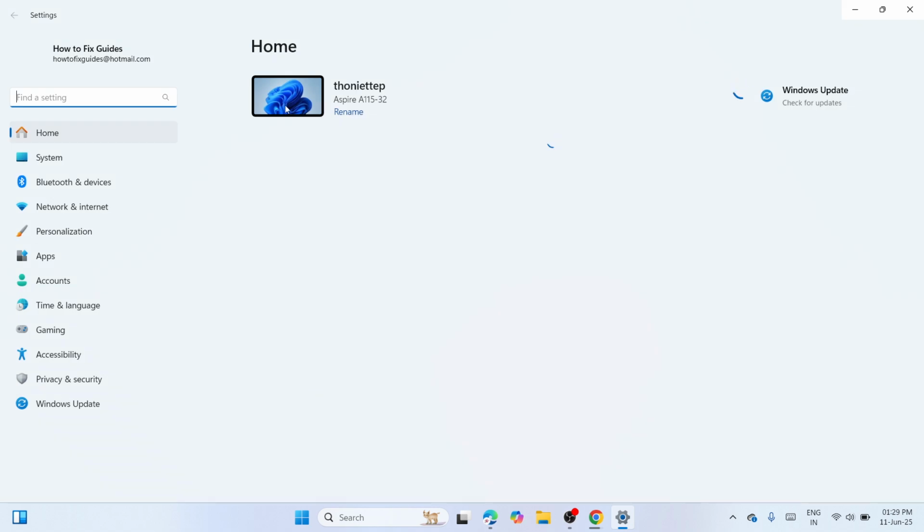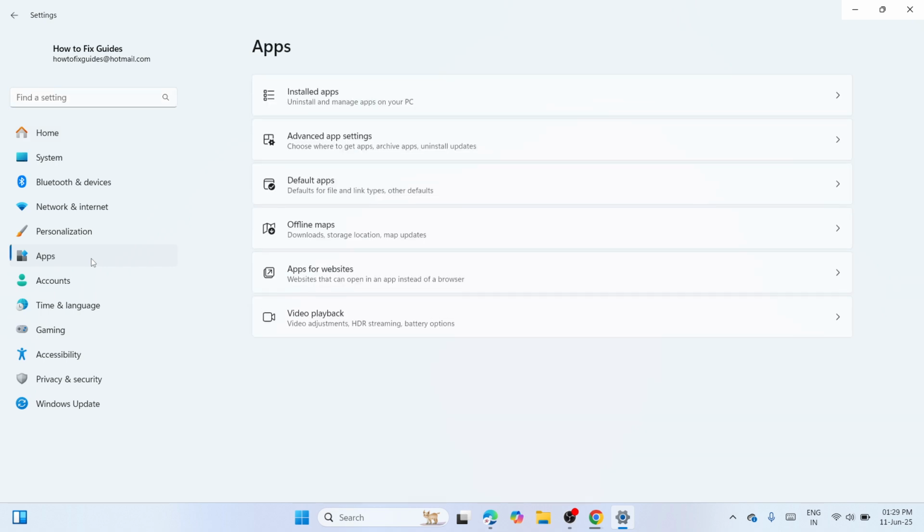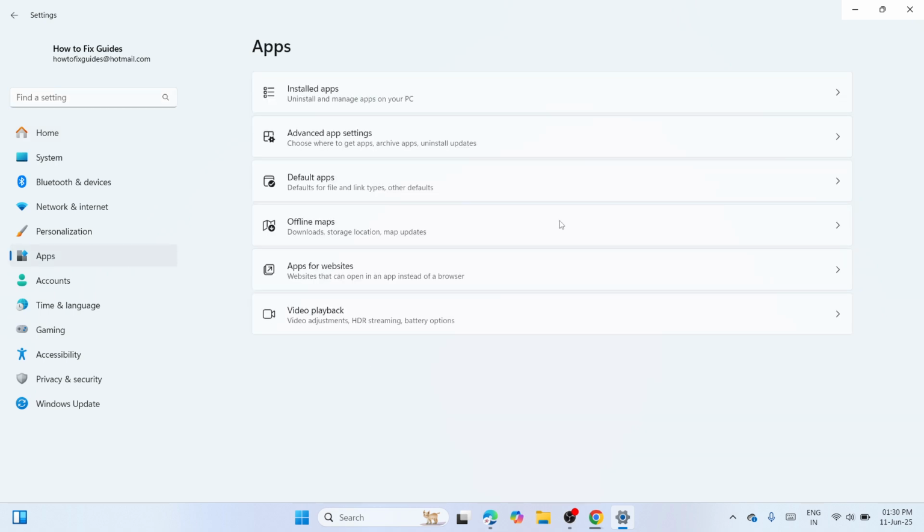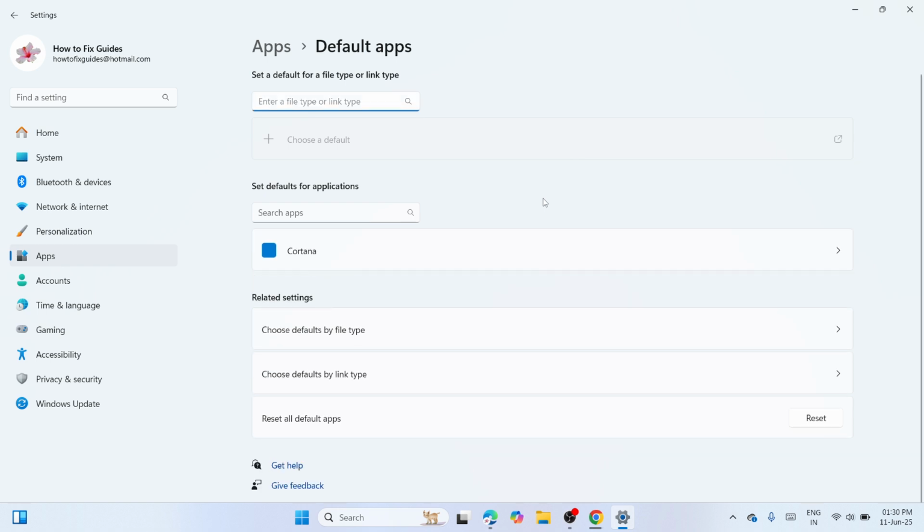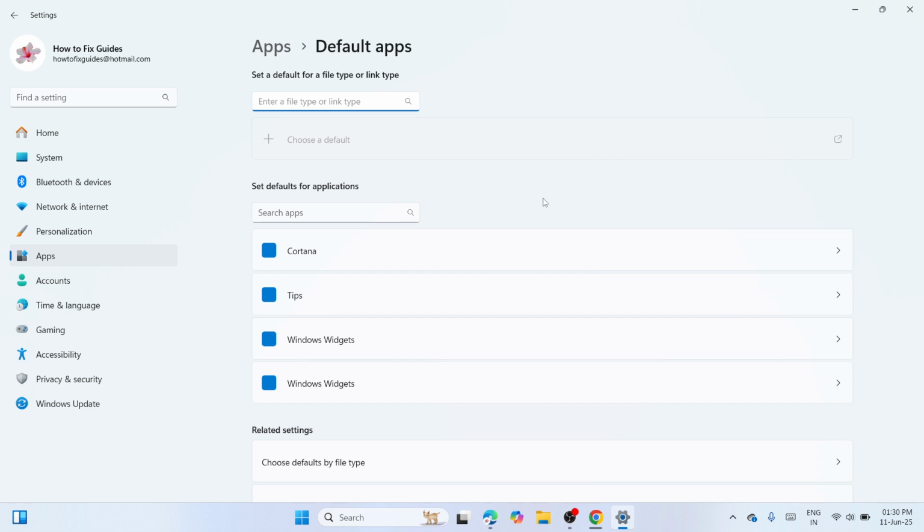Okay, so here at the settings, please proceed to the left pane. You can see there is a list of options. Please locate the option called apps, next to personalization in my case. The moment you click on it, you'll bring up the app settings, where you should proceed with default apps, where you can set defaults for file type or link type or for application.